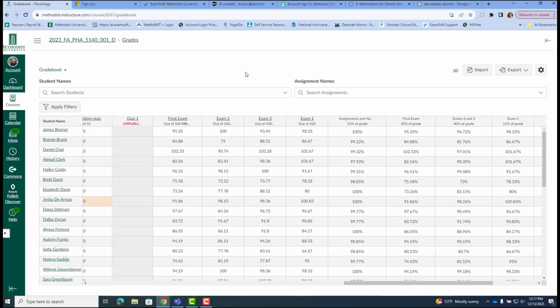When we're doing exams in ExamSoft, we have to enter the grades here. And just as a point of interest, all grades are entered to the 2nd decimal spot.